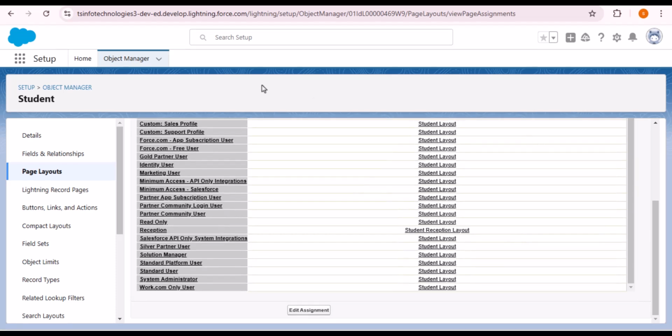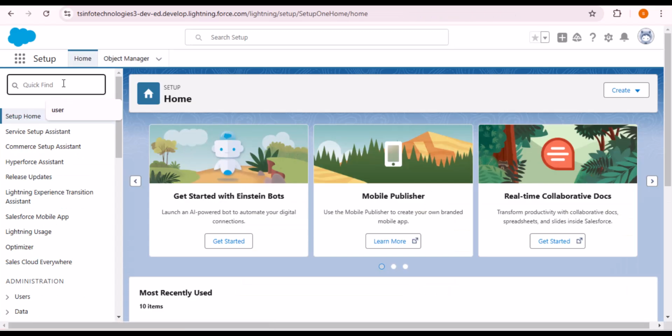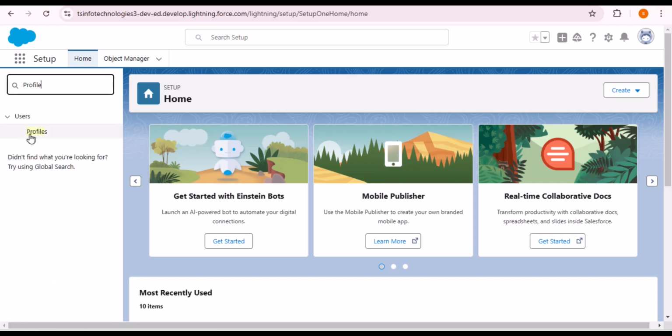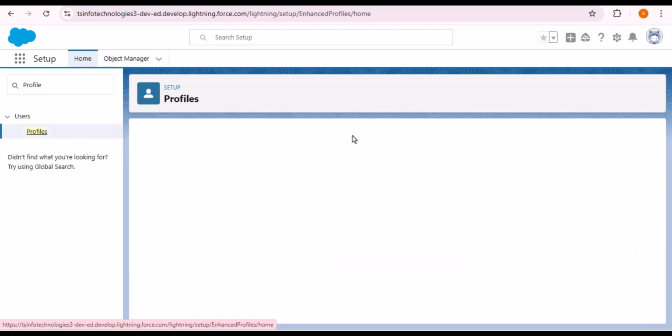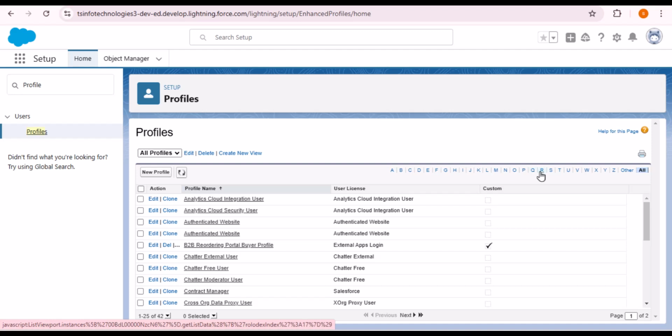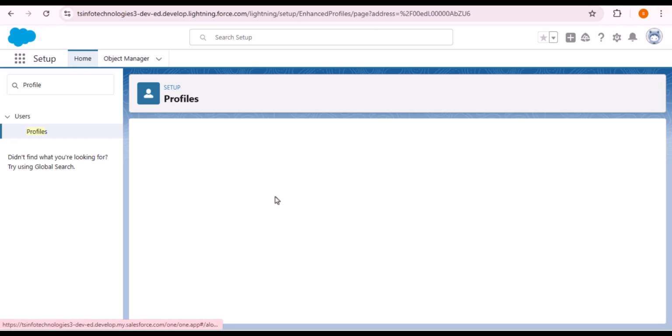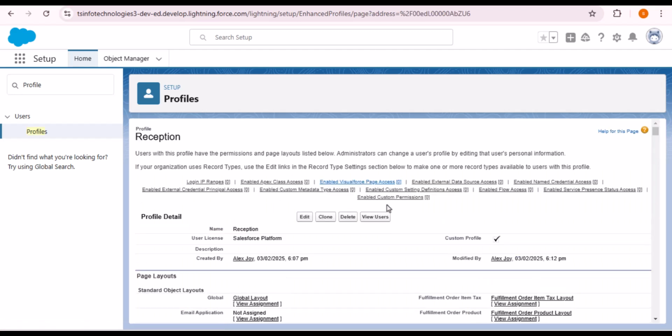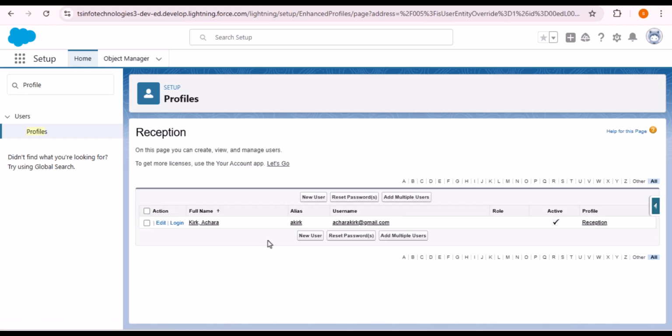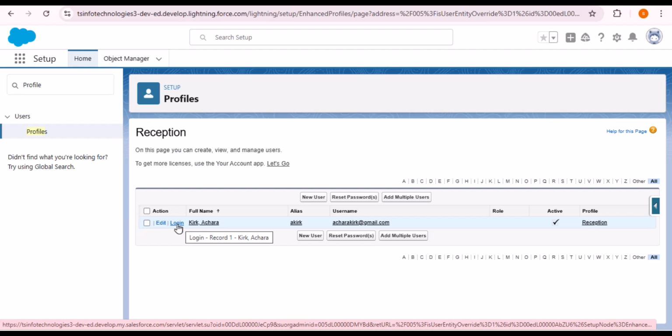Now let's log in with the reception user. For that, here I am clicking on home button. In the quick find box, search for the profile again. Click on it. So here I am opening the reception profile, then click on view users, and now here I am clicking on login button to log in with Kirk Achara, which is the reception profile user.